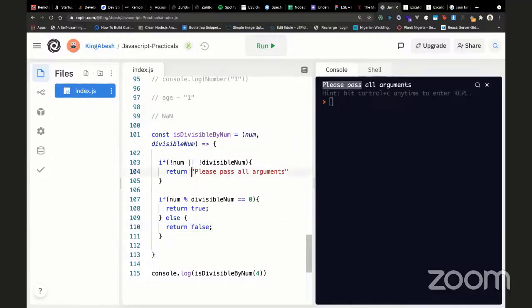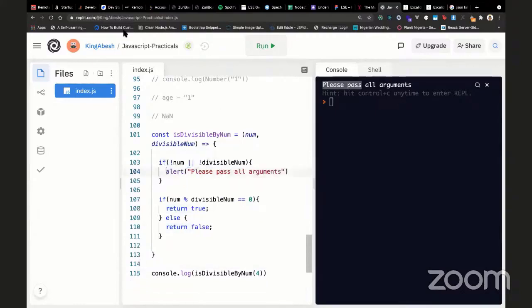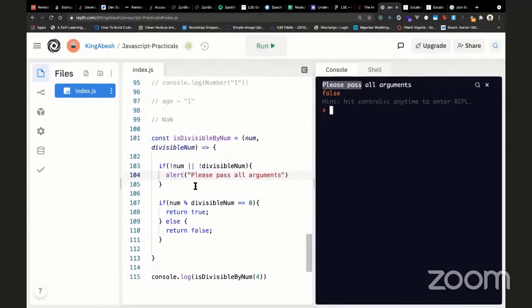You know what? Let's just take it out of the context of this and make it show in our browser. We can use alerts, right? We don't even need to return an alert. It's just going to fire. So when I do this, okay, why?